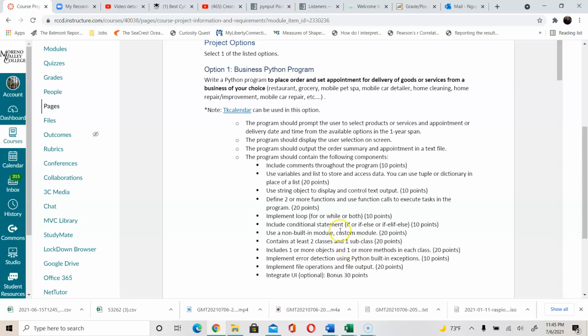You need to include conditional statement if, else, if, else, and that will be 10 points. So you can choose to do nested if, or if else, or if else. It doesn't have to be all.